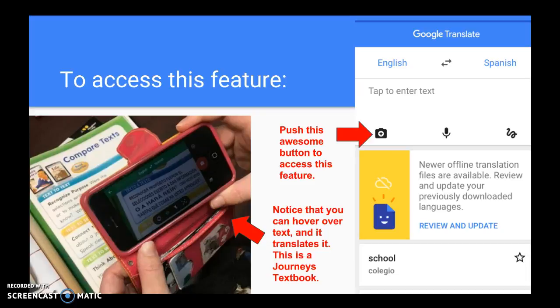When you click on the camera button, a screen will come up, and the picture to the left is actually me with my phone, hovering over a Journeys textbook. You see that the Journeys textbook in the background is in English, but when I hover over it, it instantly translates it into Spanish. This is a really great option if you need a really quick translation. It's also great to have on your phone for parent-teacher conferences, so that if you have papers that haven't been translated, you can hover over them so the parent can see what they say.